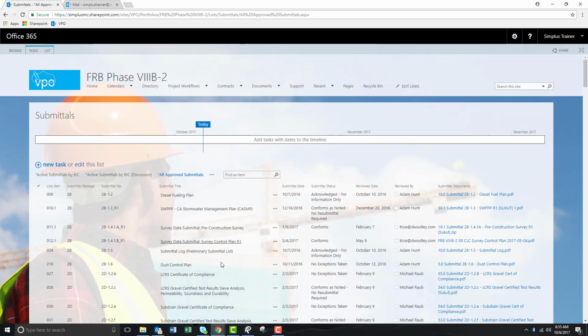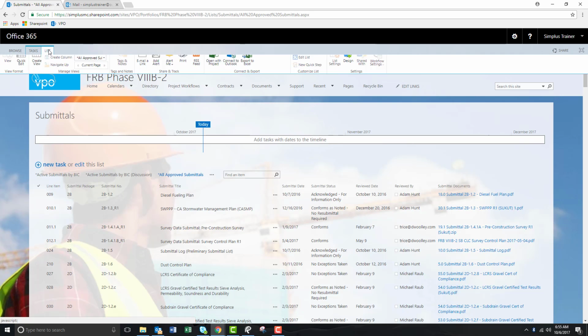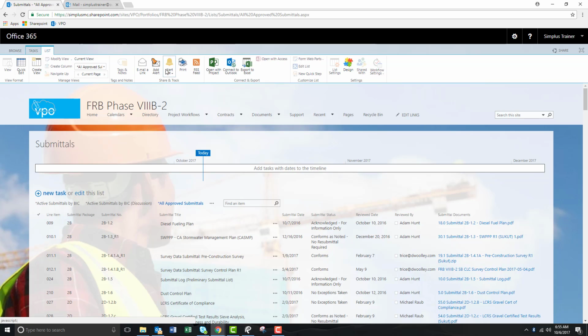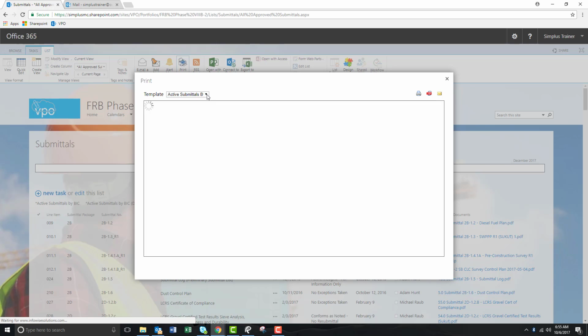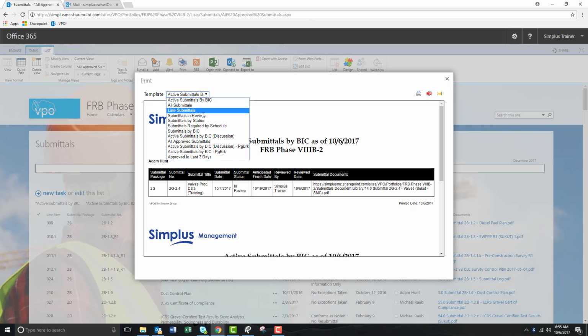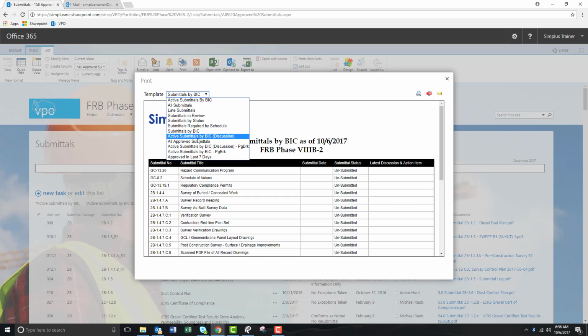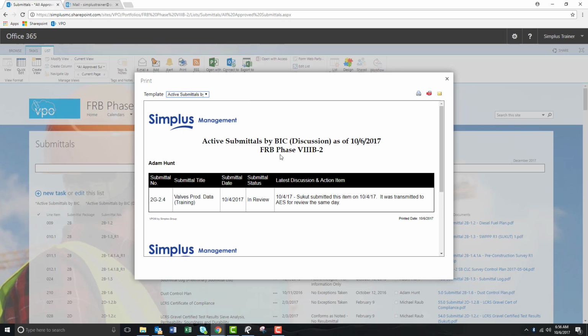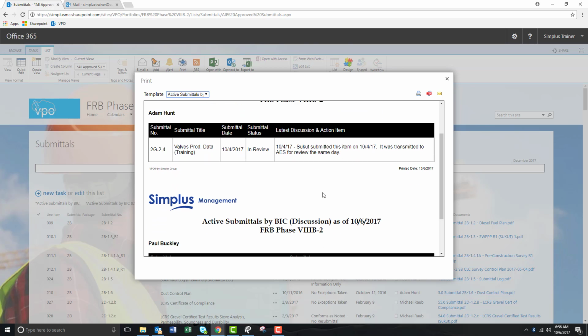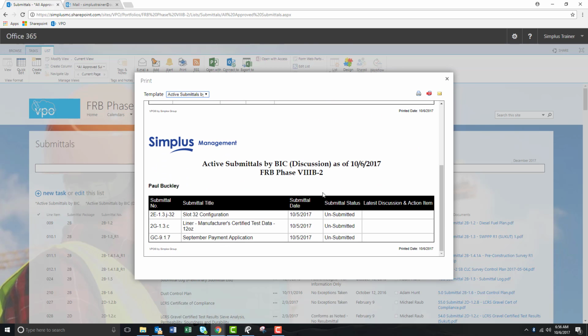If you'd like to print any of the submittals, you can go up to the list up here, select the print button, click on the drop down, and again you'll have multiple reports that you'd like to print. So you can click on any of these. It'll give you a layout of how that report is going to print.